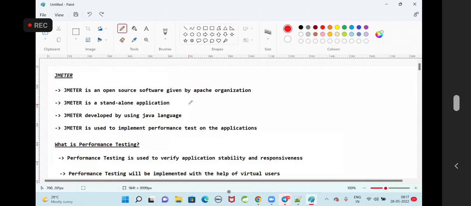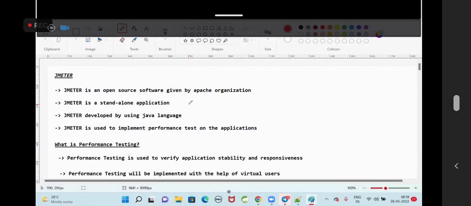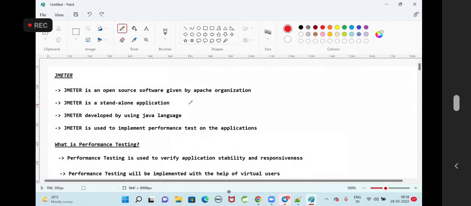Can I do the performance testing for the .NET application by using Jmeter? Is it possible? Yes or no? Yes, it is possible. Any technology, any web application performance can be tested by using Jmeter. Jmeter is a tool which is used to do performance testing for any web application. Any REST API, any web application can be tested by using Jmeter.